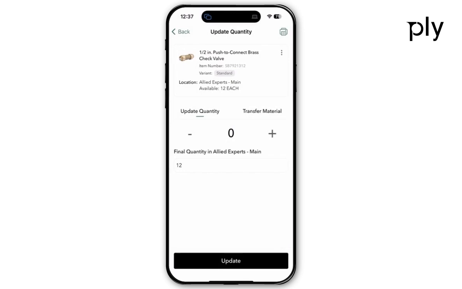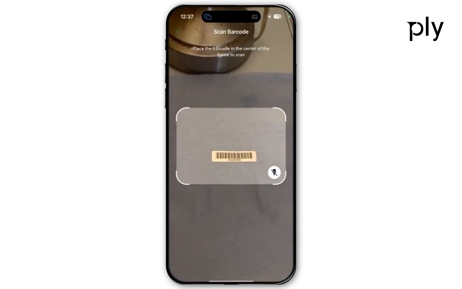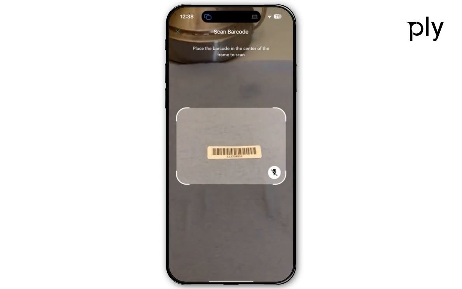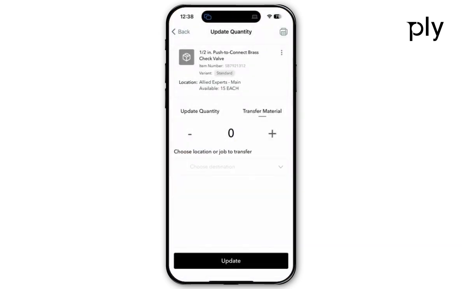The first action is we can update the quantity. This function allows you to edit the quantity as materials are being restocked, if there's a clean out, or a supplier or distributor has made a delivery of items. The other action that we can take is transferring materials.